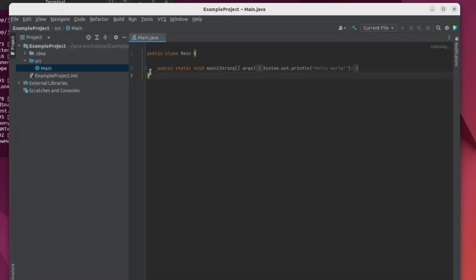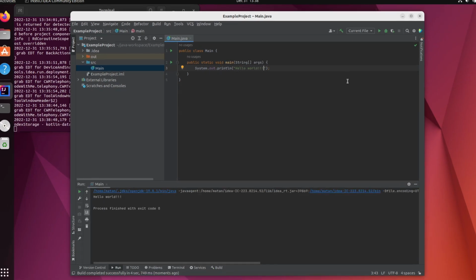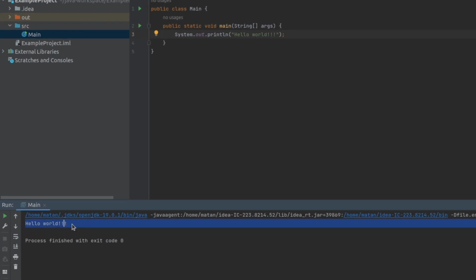And as we can see, we already have the Main.java file that contains the Main class, which in turn contains the main method. Of course, we can change the code and write our program over here, but I'm not going to change anything and I'll just go with the default code. Maybe I'll just add an extra exclamation mark. And we're basically done. Let's click on the small green play button to start our program. And here's the output, Hello World, which means that everything was installed and is working as expected.